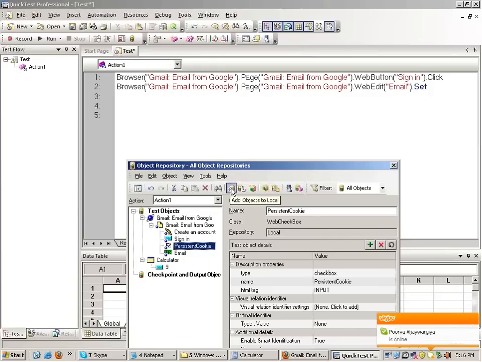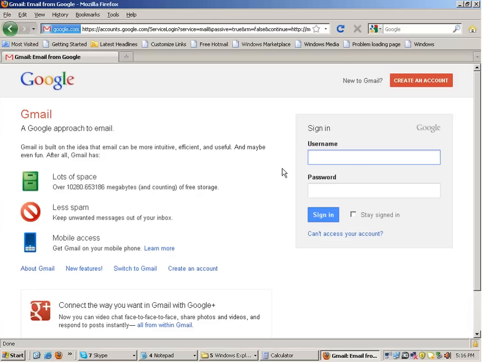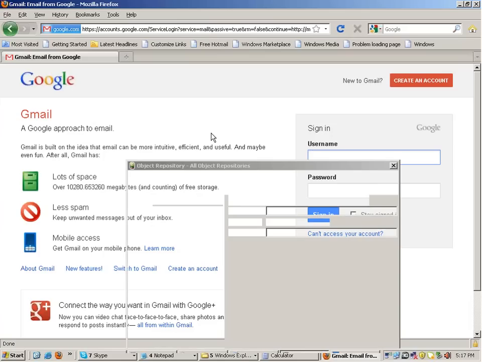Fine. Now, suppose I click on this add objects icon and I click anywhere on the page. What I'm trying to do is, now I will add all the objects on this page in the repository, all the buttons, links, web elements, whatever is there on this page. So you click anywhere on the page.